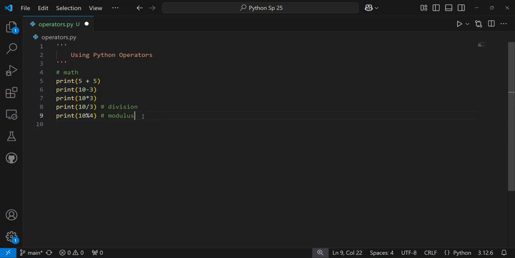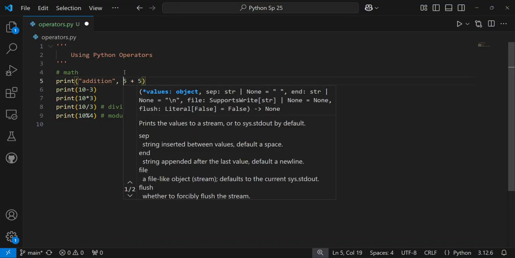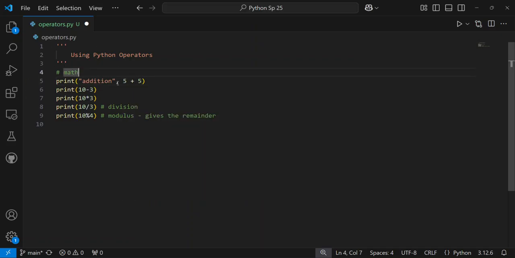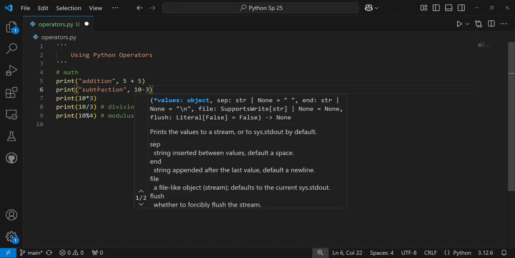That must be correct. Okay, so that gives us the remainder. And I should probably do something like this. And remember that comma means I'm passing two things. So I'm passing a string and it'll give me the result of the addition, 5 plus 5, it'll give me 10. The comma will also put a space between them.